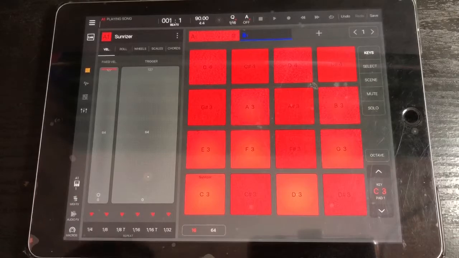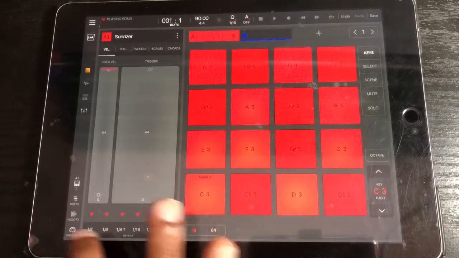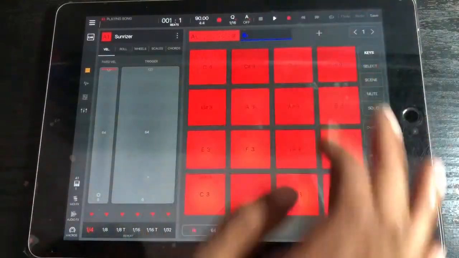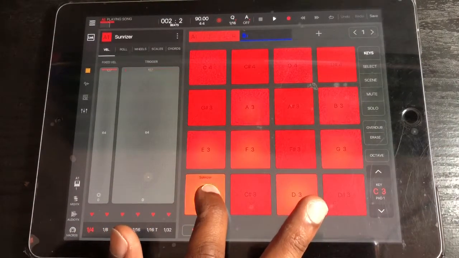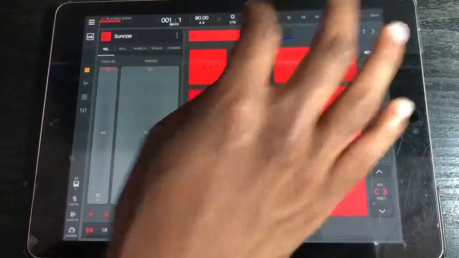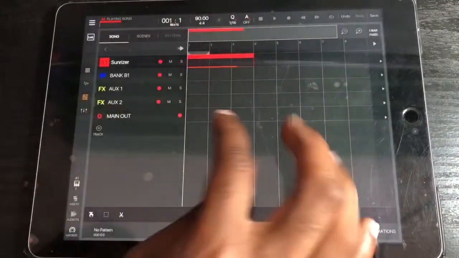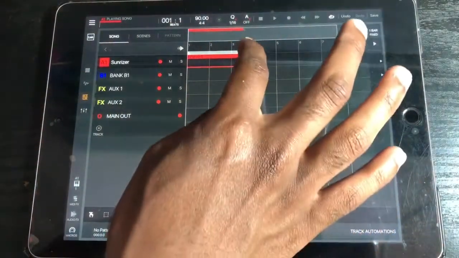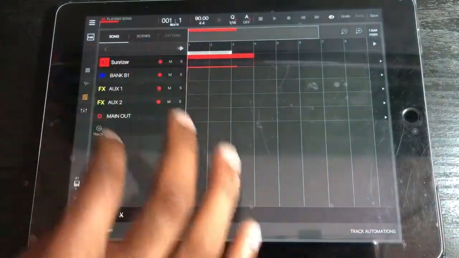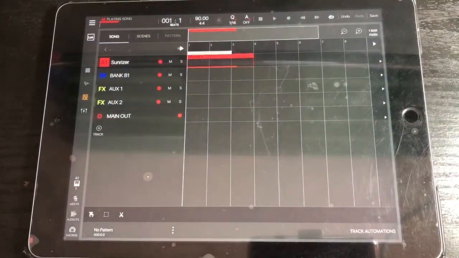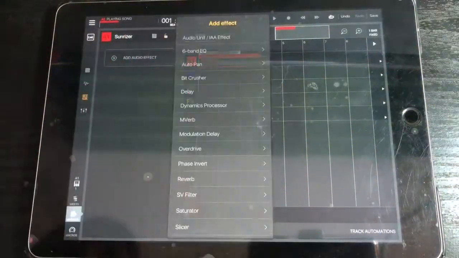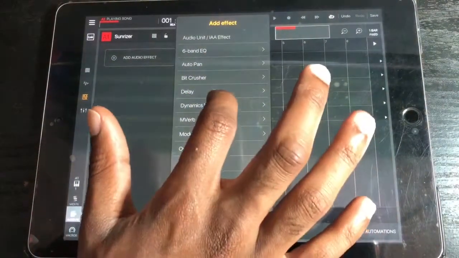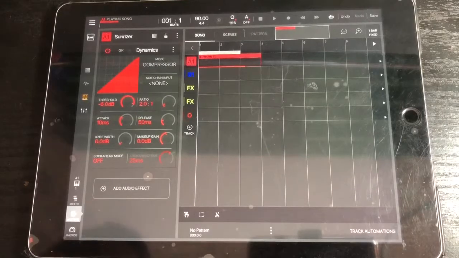So what would you do here? You would lay out a pattern. Personally, I'm just going to do a four on the floor because that's just easy to do. Cool. So, I'm just laying out a real quick four on the floor just so I can show you an example of what compression we'd be doing. So next you go into your audio effects, which is down here, this button right there. You hit it, hit add audio effect, go to your dynamic processor. Cool. So this is your compressor.